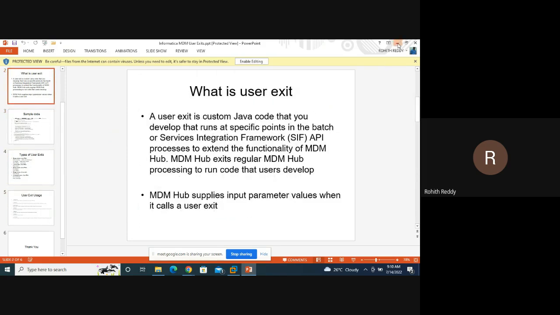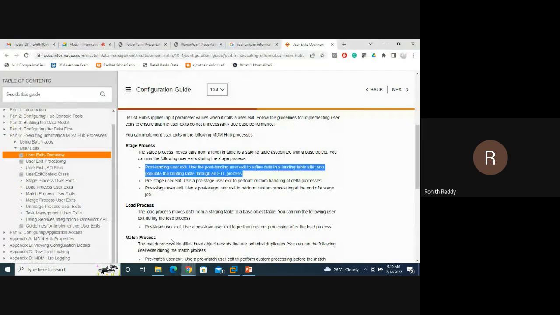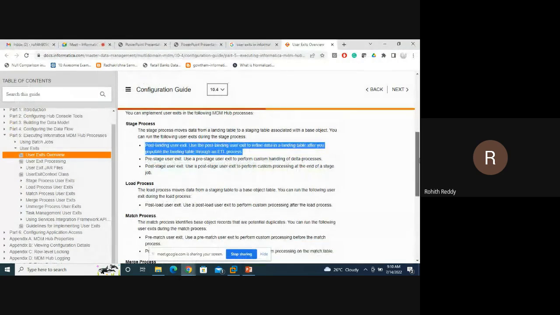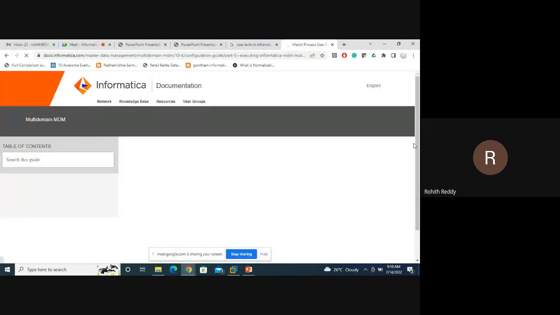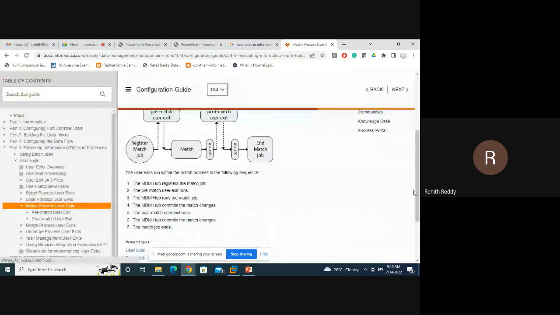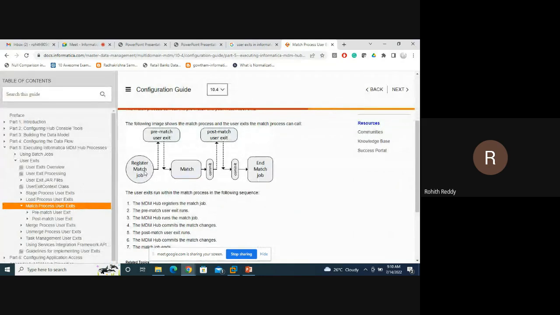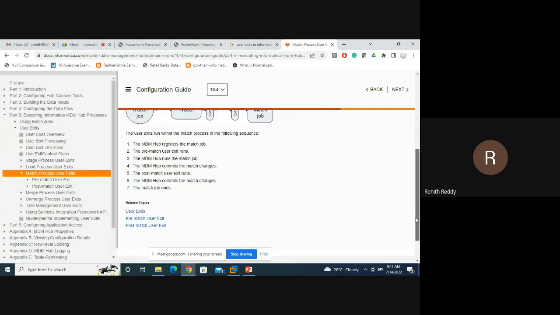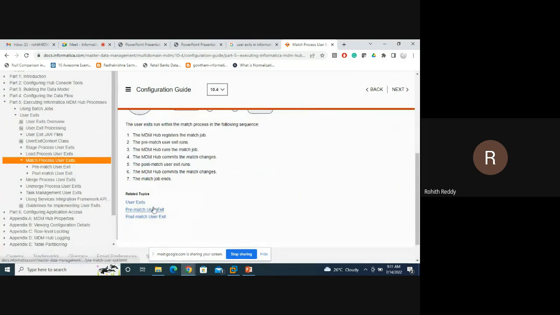Let me see any other online. We'll get a sample user exit code. See here, whatever I have explained: match up. Before triggering the match, the pre-match user exit will get triggered. The post-match user exit will trigger the post-match process. Post-match user exit, let's see. Do we have any sample job code over here or not?